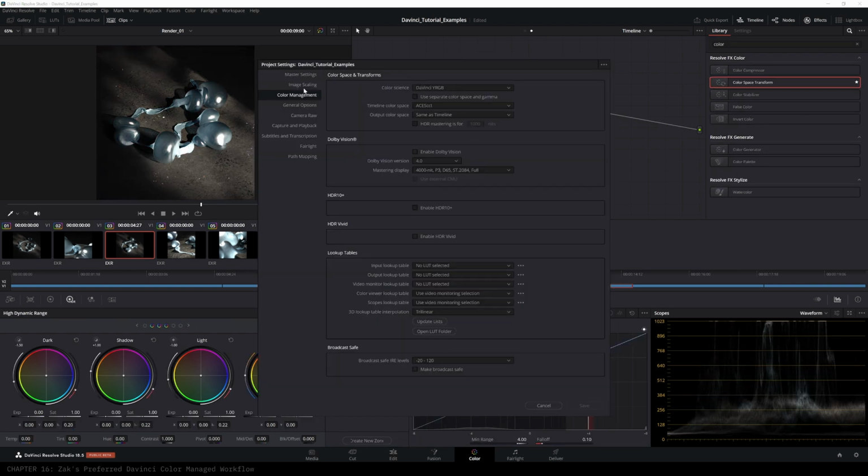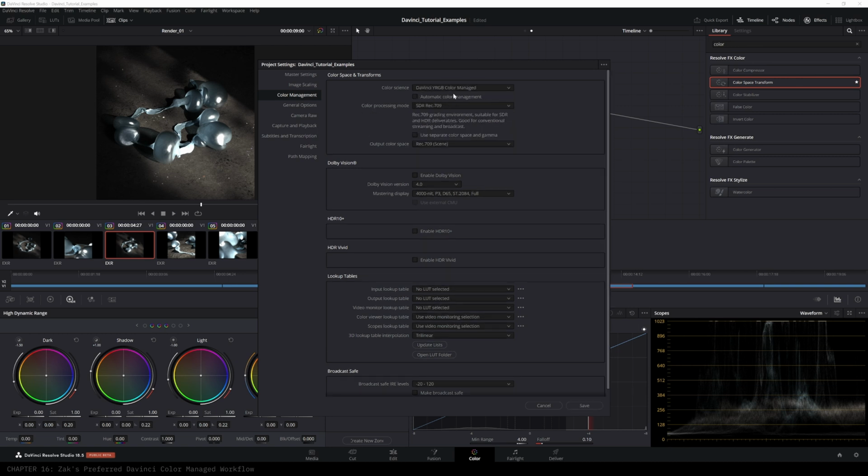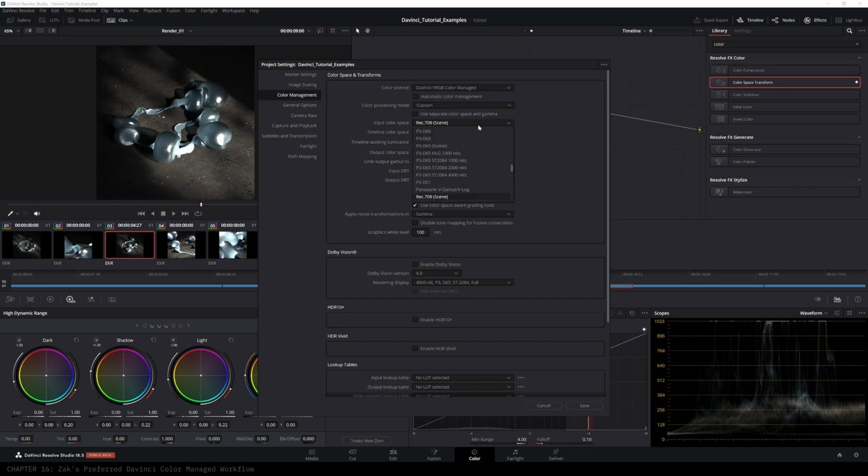For the most part, my preferred way of working has been to do DaVinci YRGB Color Managed. I'm going to turn off automatic. I'm going to go through this again. I'm going to set this up and do custom. And for the input color space, we're going to use separate color space and gamma. We're going to be extra precise. Input color space is AP1 with linear gamma. We want the timeline working space, to get our nice curves, to be ACEScct, which is AP1, and the gamma ACEScct. For working luminance, we don't want to limit that here. We're just going to go 10,000 custom.